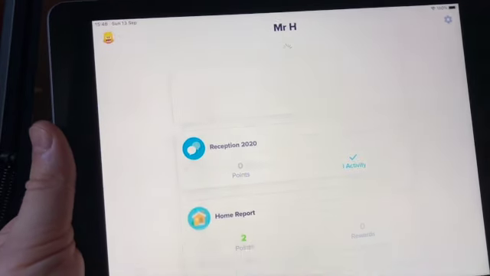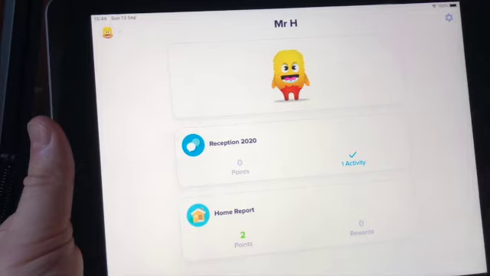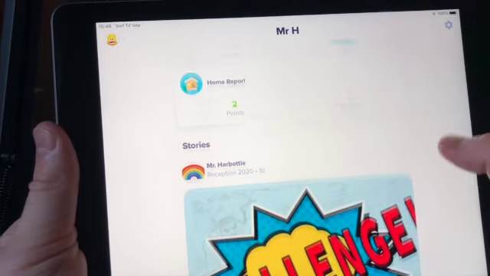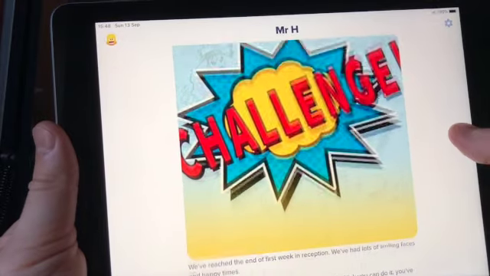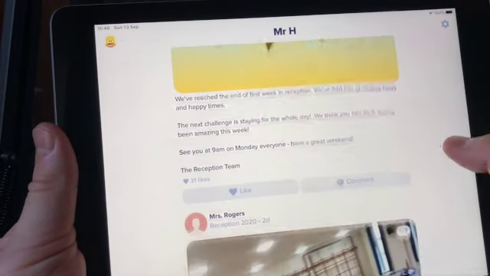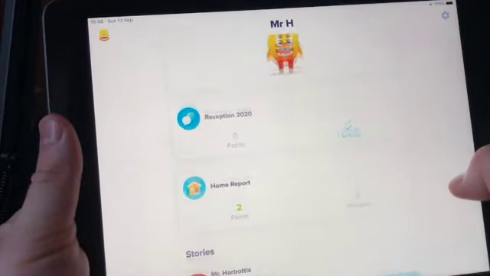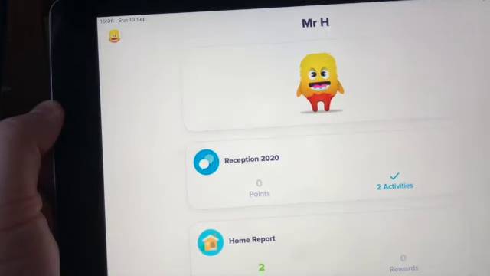They can see the class stories and see their dojo points. The activity button is the next section to look at, and this is the key to your child's completing the homework and interacting with the class teacher directly.